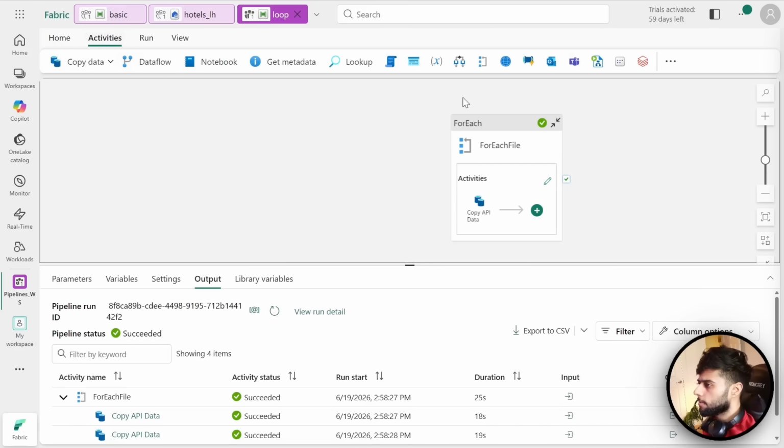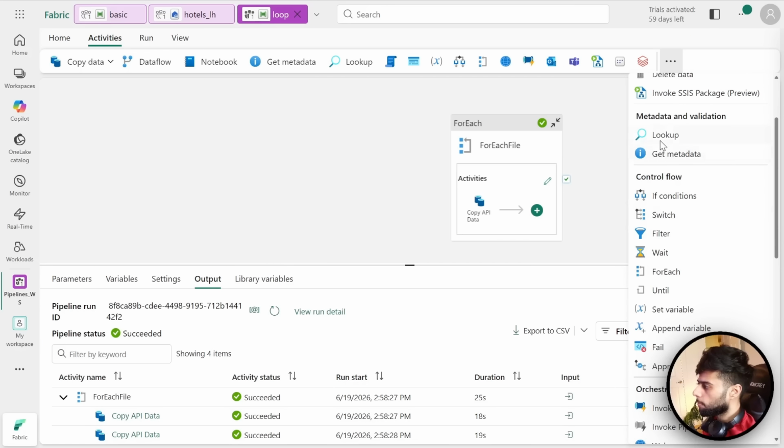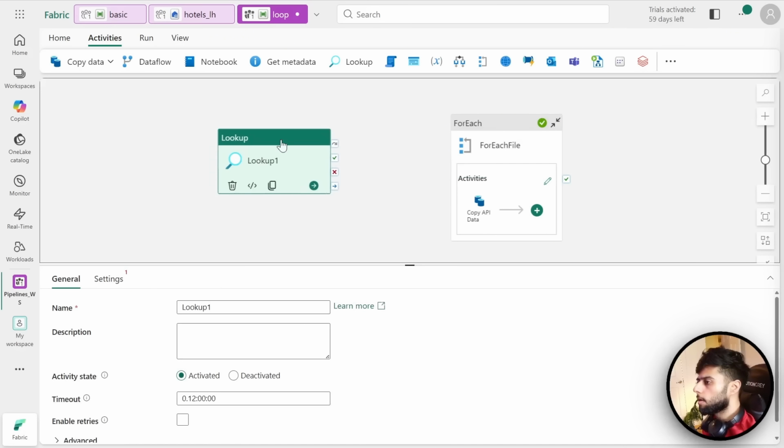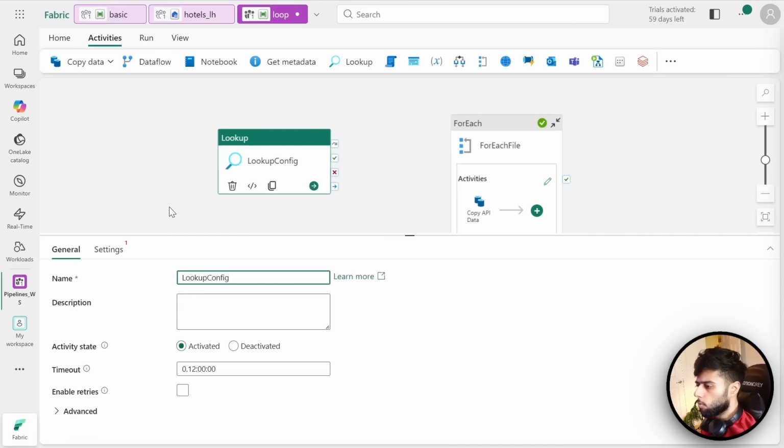So go to activities and the 3 dots and search for lookup. Simple, lookup. Perfect. So I'll simply say lookup config. Okay, this is the file name that I just want to provide. Cool. So lookup config and everything is fine.